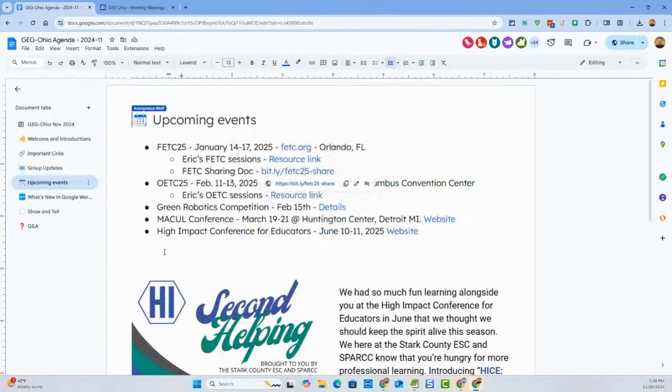Next up, we've got a tab here on upcoming events. These are some of them a little bit more Ohio focused, but hopefully some of these will apply to folks outside of the Ohio area as well. I know some will. So a few things on the radar.